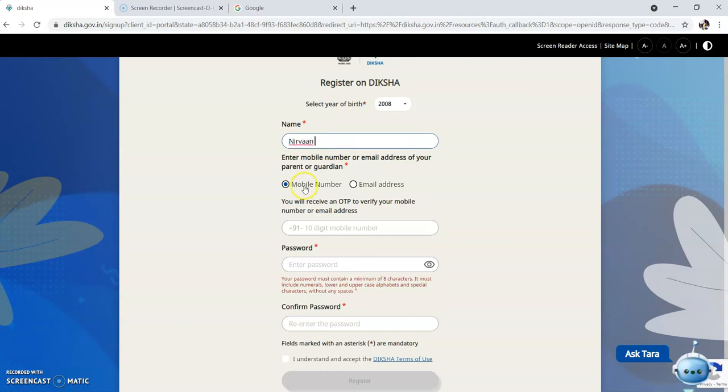Enter the name of the student. You can enter your mobile number or email address. I'm entering the mobile number. Then you need to make the password of minimum 8 characters. Then you need to confirm that password.